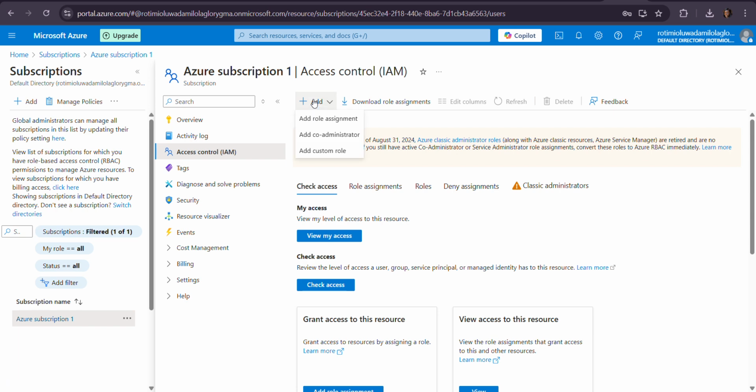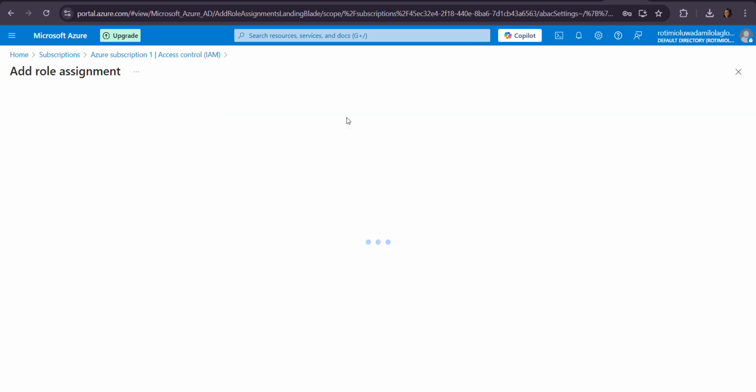So you click on add, you can see add role assignment, add co-administrator, add custom role. I don't think this add co-administrator is still working. Oops, it's been out of vogue since August 31, 2024. So we are just assigning a role. We add the role assignment.